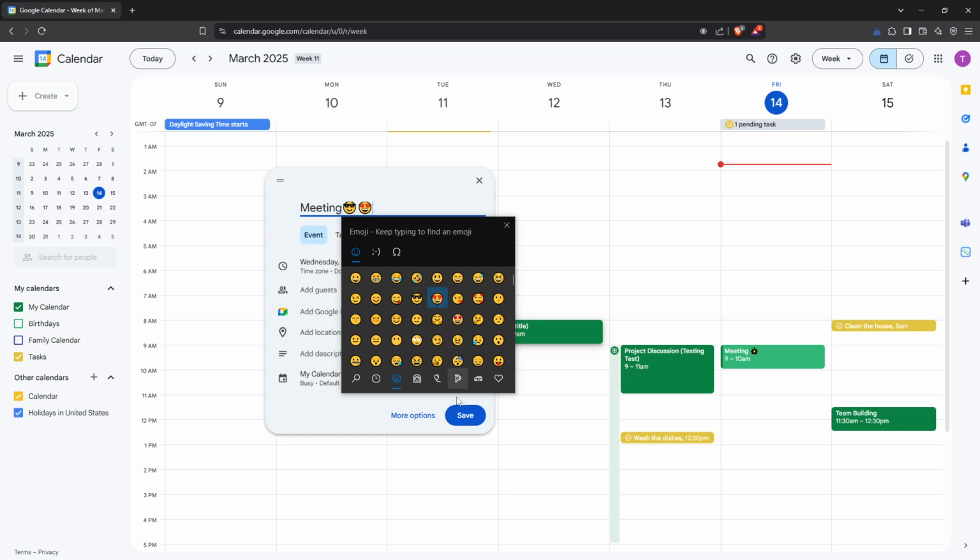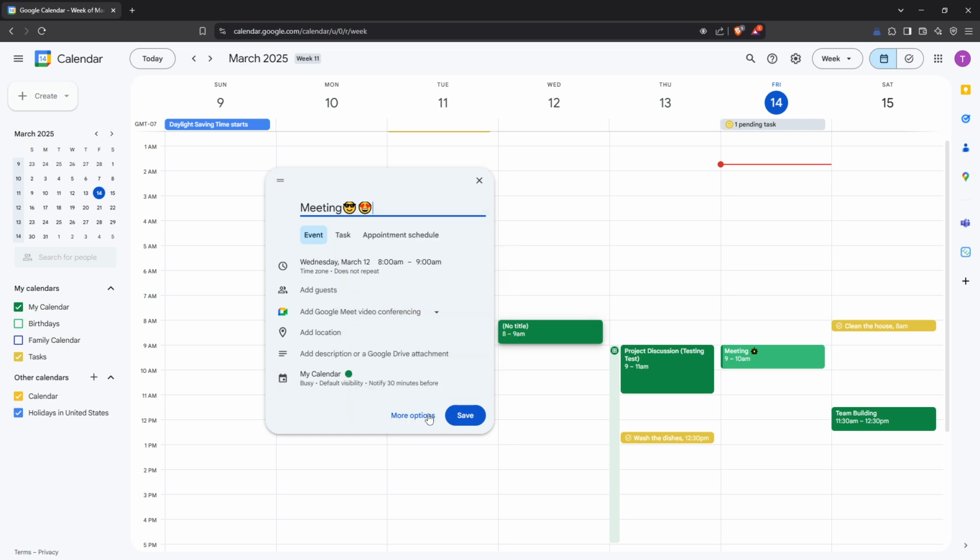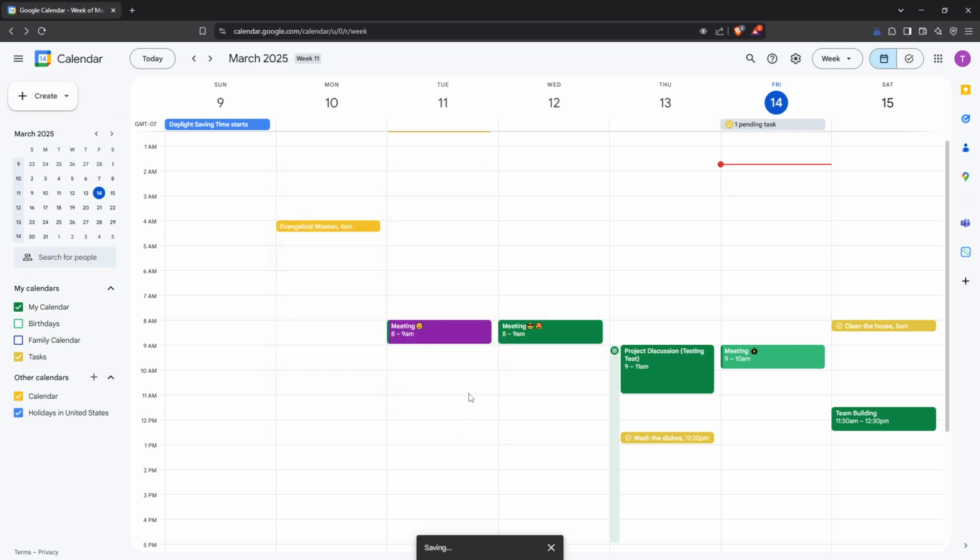Once you're satisfied with your additions, don't forget to hit Save. This action ensures all your customizations are secured and ready for you to enjoy the next time you access your calendar.